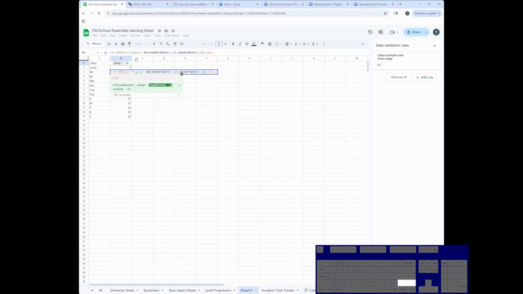However, if we have a magic user, B1 equals magic user, I want to do the opposite. I want the minimum of, so in other words, disadvantage between two rolls of RANDBETWEEN 3 and 18, and RANDBETWEEN 3 and 18. And then last but not least, oh, no, let's close that minimum formula.